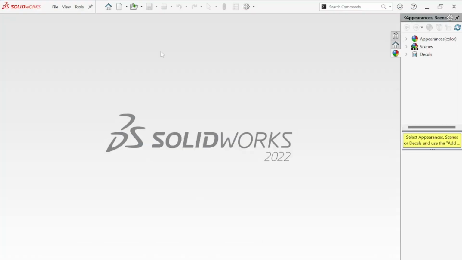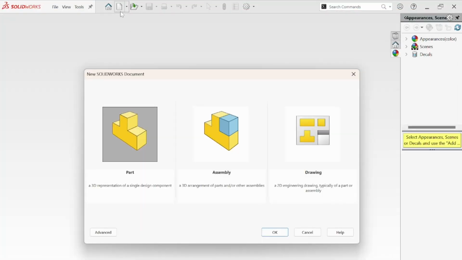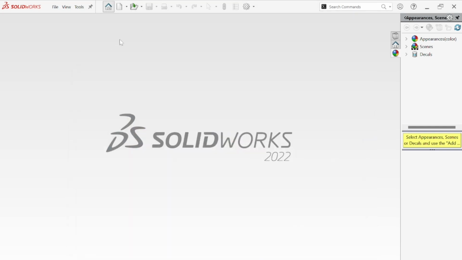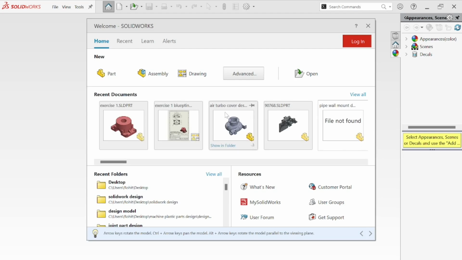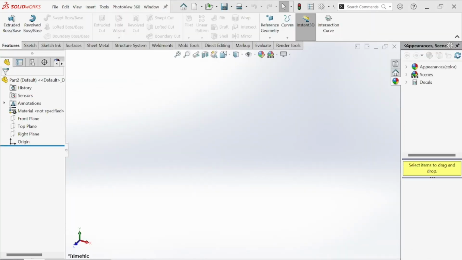So let's start designing. Go here to this icon, the middle one, and select the part. You can also go here and it will work the same, but this one is used to open the previous models on which you were working. Here you see the models on which I had worked. Now simply select Part.